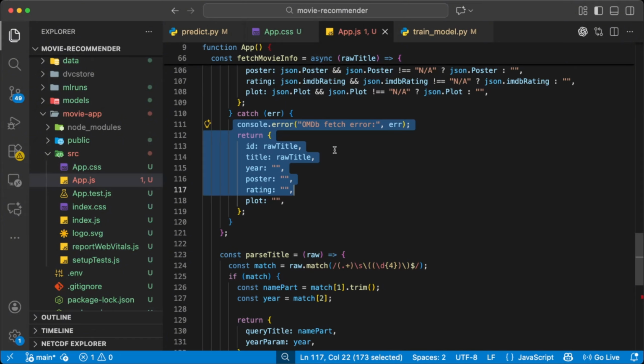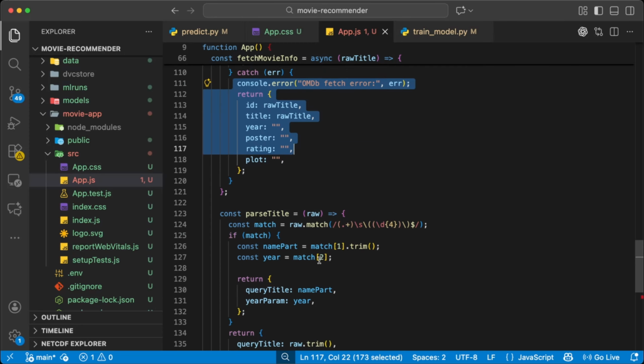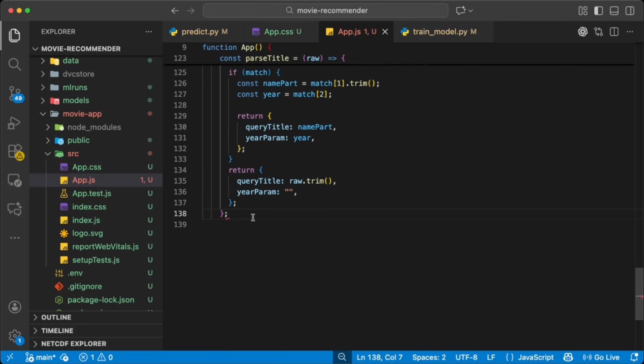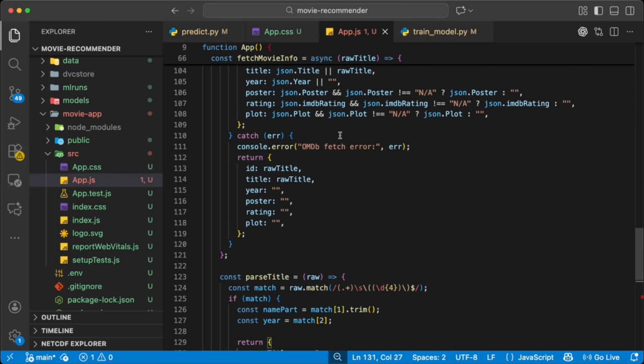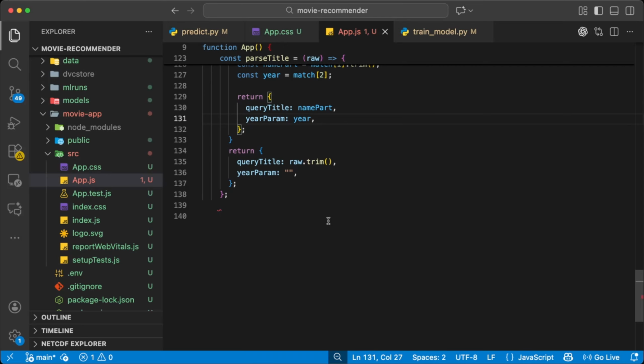In case there's a fetch error and it's unable to search for it, just return the title of the movie and the ID, leaving everything else empty. So that's what we have up to this point. Now, this is the logic. This is the JavaScript handling all the logic of what should be fetched and what information we should get. So all this is going to be getting everything.